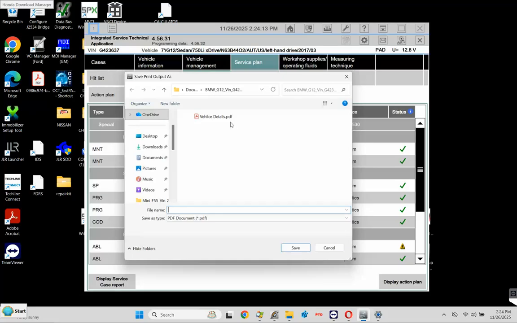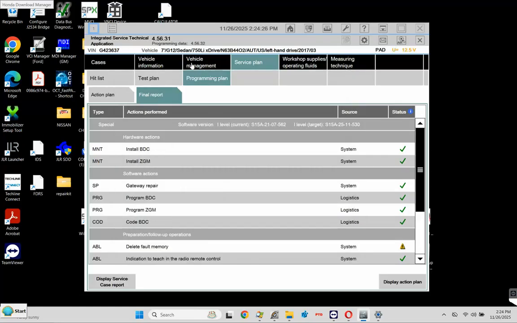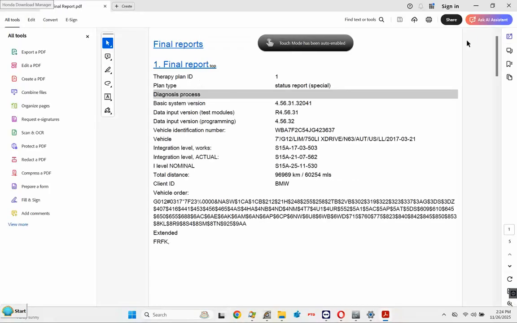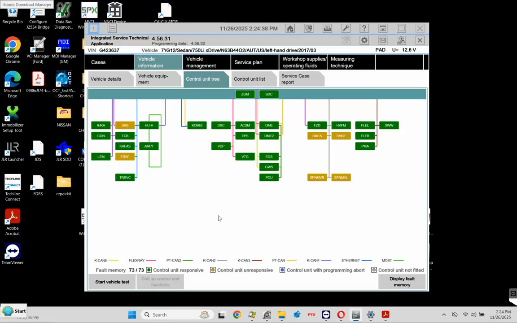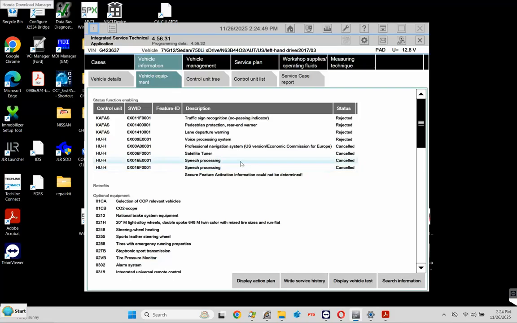I'll make sure it's that one at the G12. Yeah, I see it, man. Alright, I'm going to take a look, you know. Alright. The case report. Alright, we have 73 fault codes left. So the ZGW program on the BDC is all green and looks nice. Alright, the fault codes, I don't know. Let's see. The vehicle equipment page rejected.